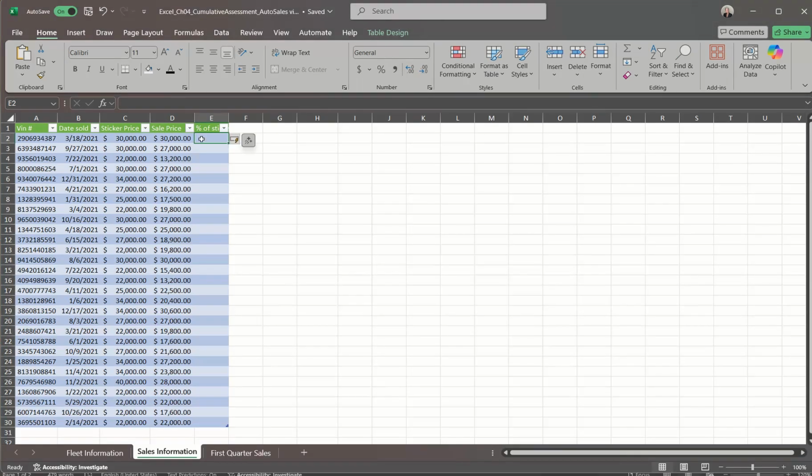So here we're going to click in E2. If you look over to the left, we have what? Sticker price and sales price. So we basically want to create a formula with structured references to calculate the percentage of sticker price in column E.